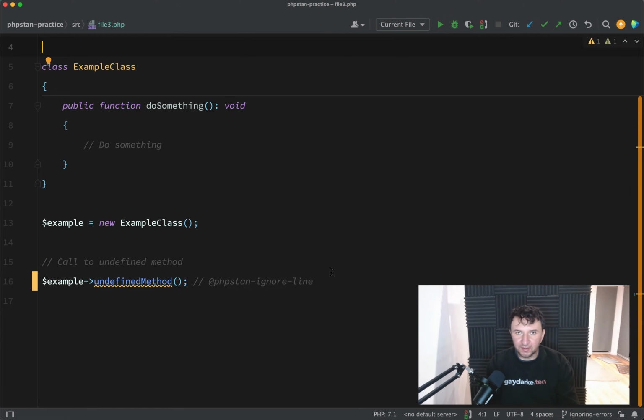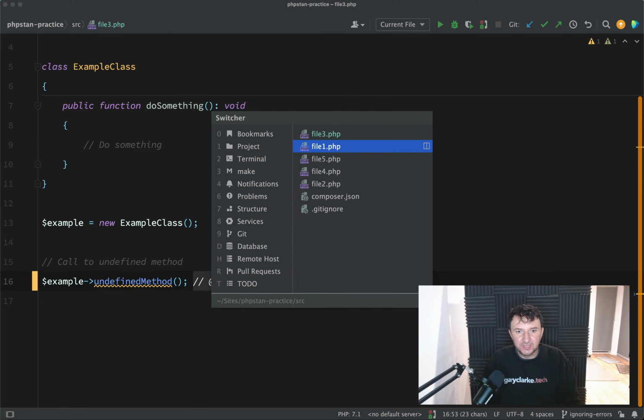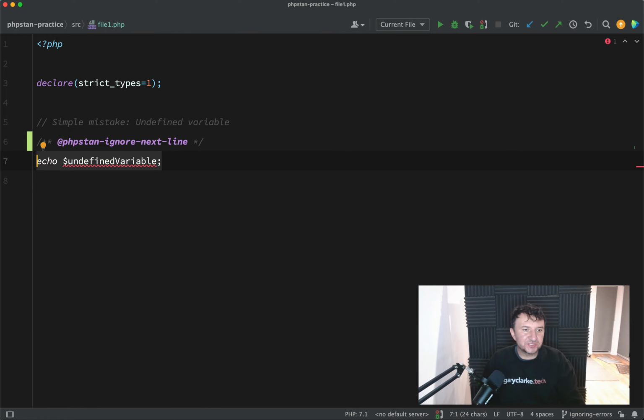So that's one way of ignoring errors, just by putting these little suppressions inside the code, but that can soon start to become a bit of a mess. So what we're going to move on to in the next section is all about configuration, and it'll show you how you can take into account certain errors inside the config.